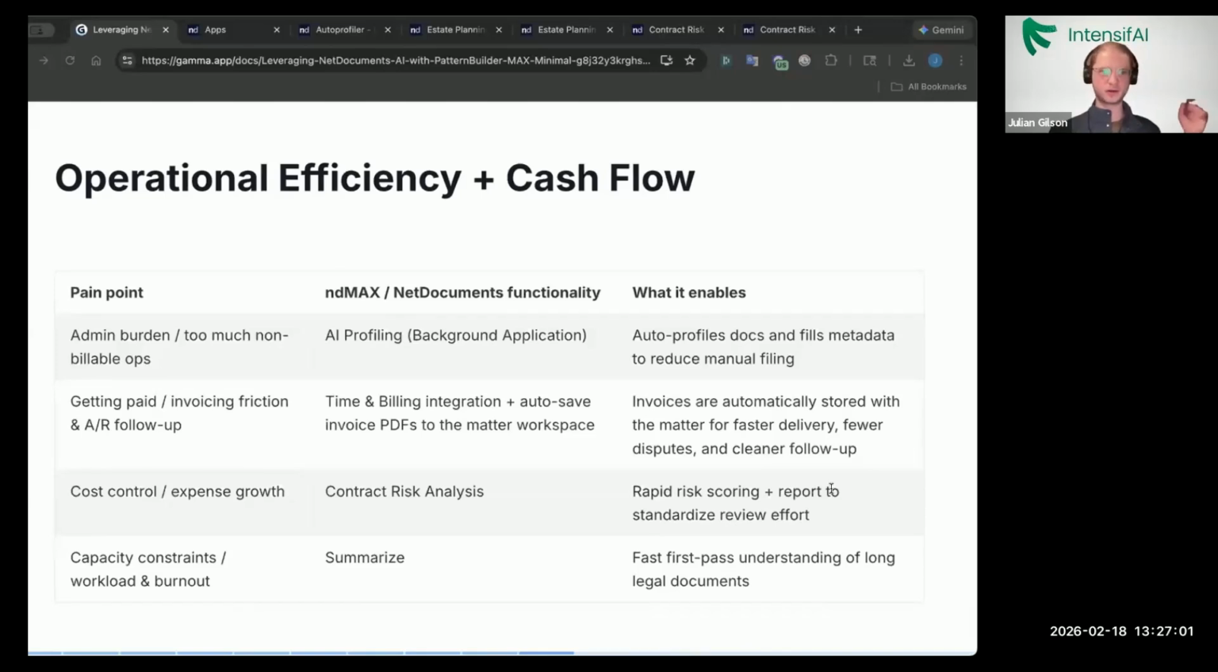The pain point I call getting paid. Invoice friction, A&R follow-up, for example. You can have time and billing integration on the roadmap with these AI tools. Legal AI assistant can already integrate into the ND Max. ND Max can already integrate into Microsoft Copilot, for example. There will be more integrations on that roadmap. NetDocs has a very nice PatternBuilder integration partner program. There are so many different add-ons for it.